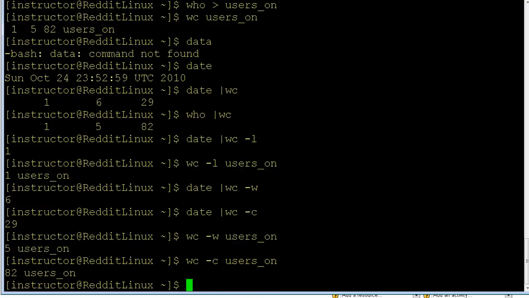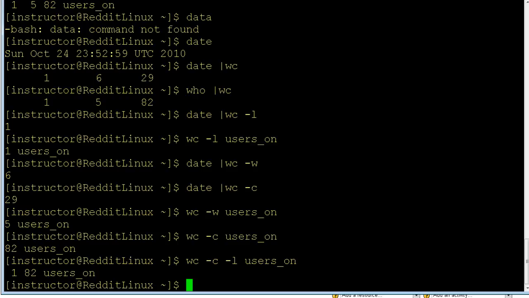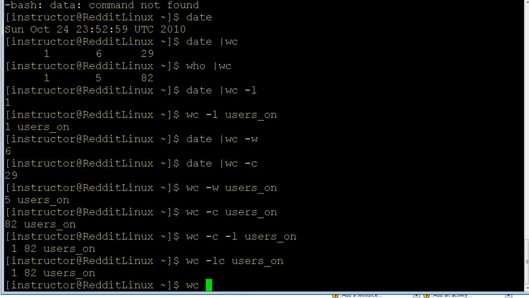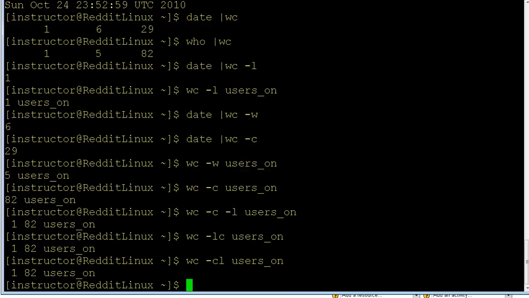So these switches that go along with WC can specifically show the number of lines, number of words, or number of characters. And I can combine these also. The neat thing about this, let's say I say WC -C -L users_on, and I get 1, 82. Let's try the same thing, WC -LC users_on, or WC -CL users_on.